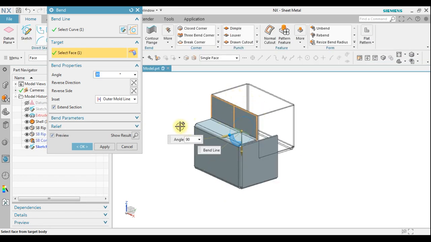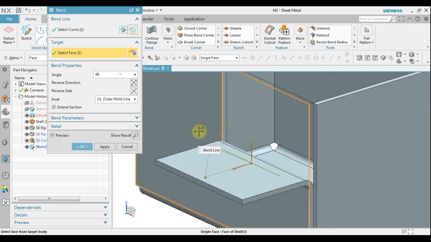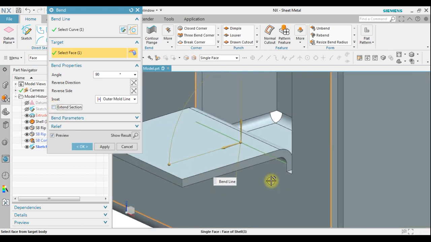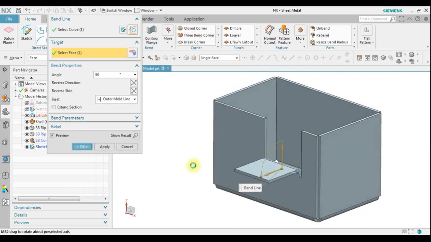Now to repair the orientation, we can use reverse direction. It's going to be like this. Now, as you can see, we only created a sketch along this length, for example 50 millimeters, but it extends because we activated this option. If we deactivate this option, it's just along this 50 millimeters length. You can click OK.